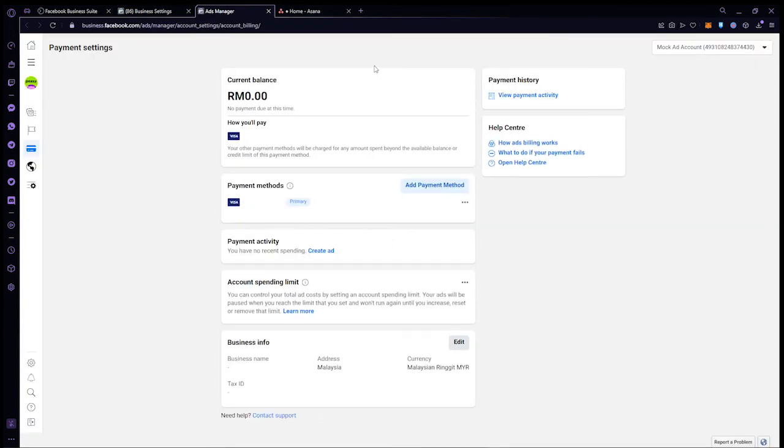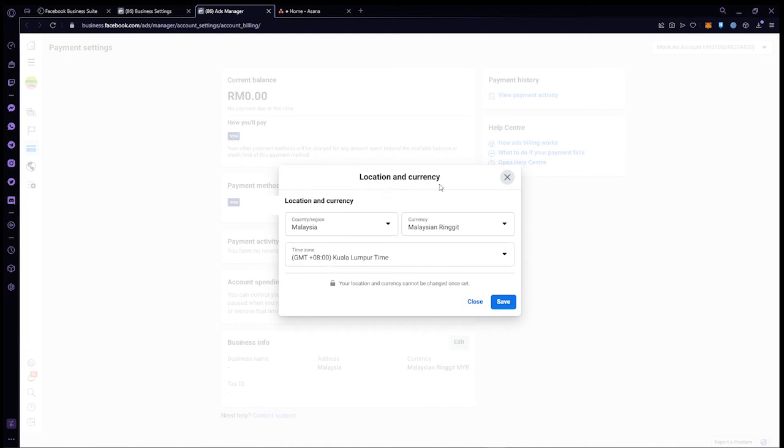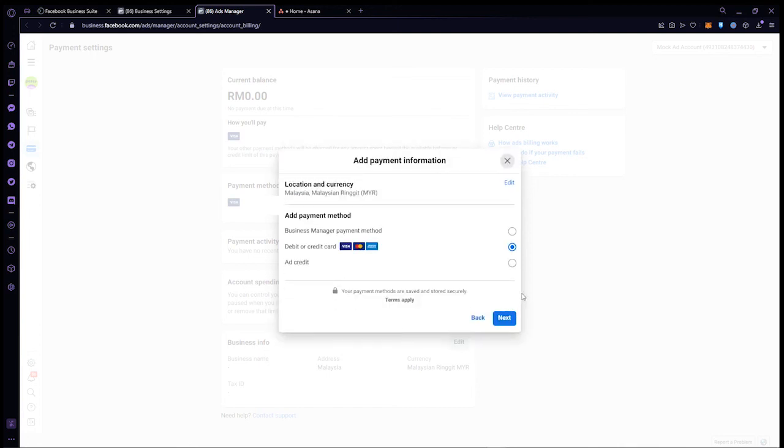And now you'll be getting into the payment settings right here. So the next thing you have to do is add payment method. In the currency and location right here, you have to make sure everything seems right. If you're living in Malaysia, just keep your country origin as Malaysia, your currency Malaysian ringgit, and the time zone Kuala Lumpur time. So then click save. There are a few options that we will be using. So I will go with business manager payment method for now.